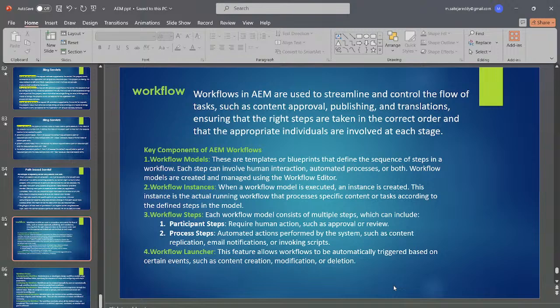We can create and manage the workflow using the workflow editor, where we use the sequence of steps to create a workflow, and each step can involve human interaction. There are two things, one is manual and another one is automated, and I will discuss the automatic at the fourth point. Manually, each and every step is created in the workflow using human interaction.